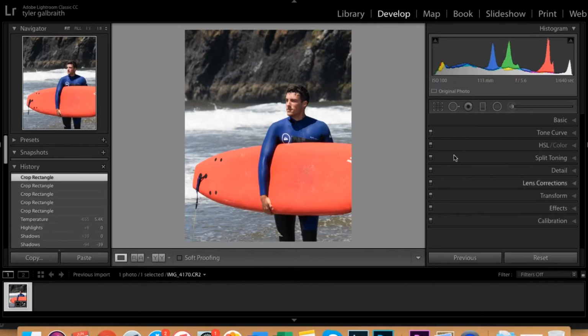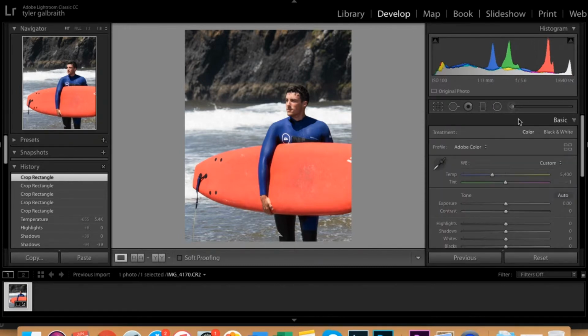Today we are going to be discussing the Basics tab in Lightroom and how to use it. So let's jump into the computer. Here we have all of our editing tabs on the right. We're in the Develop section up top and we're going to just go into the Basics section today.